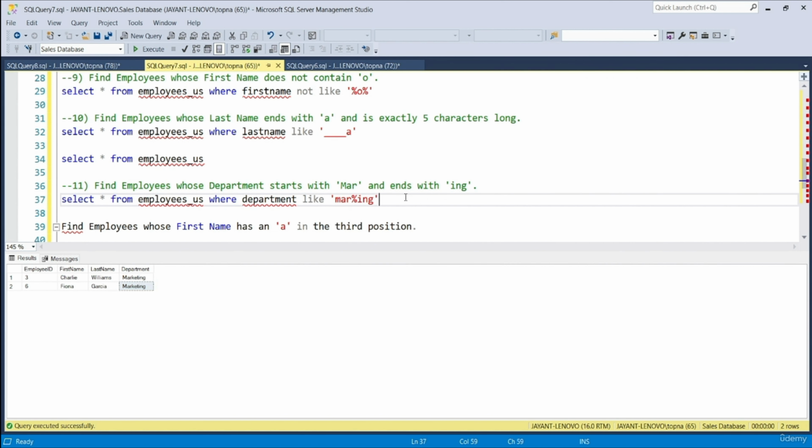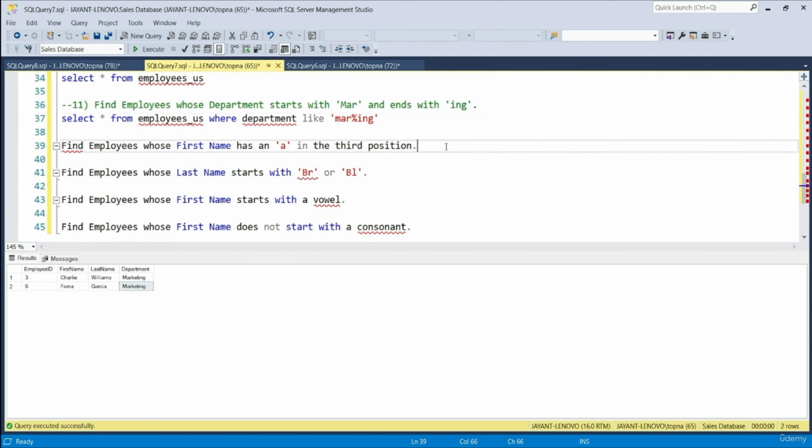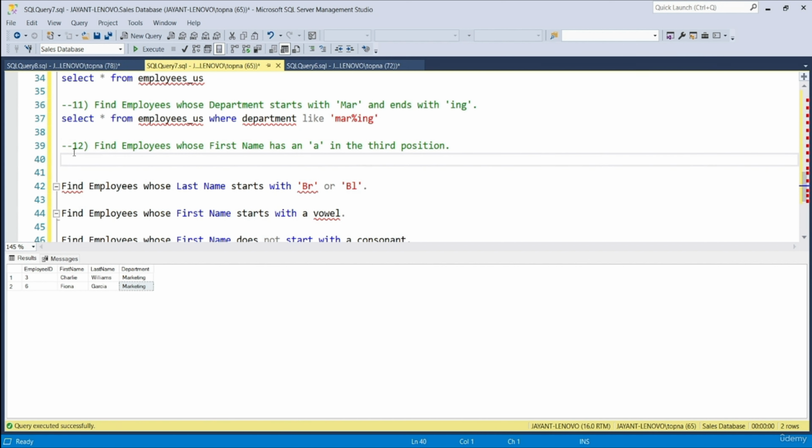So that's all. Now let's discuss the next question. It is written in line 39. Let's comment it and give it a number. So it is question number 12. Press End key, press Enter. And now let's read the question. We need to show those records where the first name has an A in the 3rd position. So exactly in the 3rd position, A has to be there.